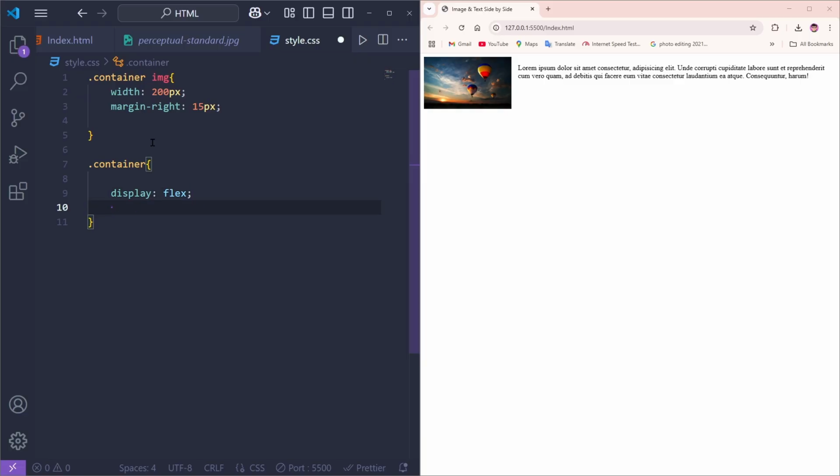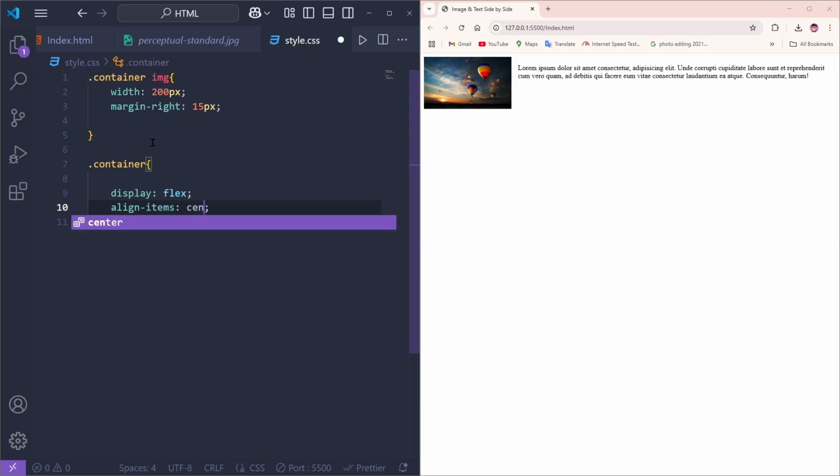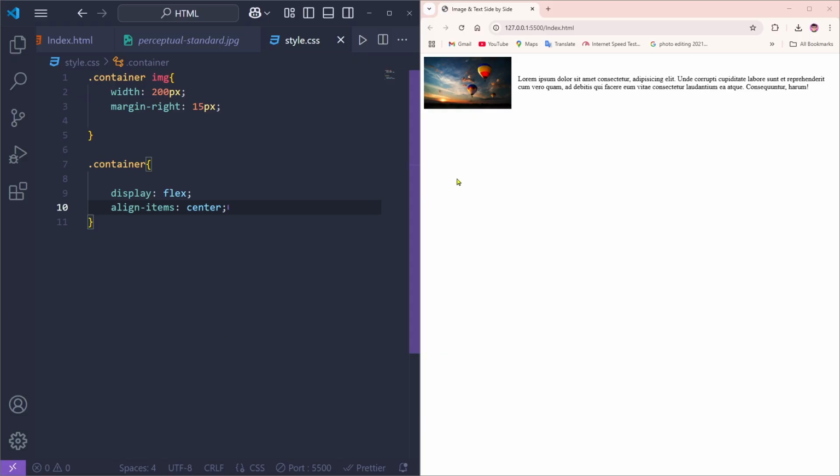And now we can give align-items to the center. So for that, I'm going to give align-items: center. That's it. We can save it right now. So yeah, this is how we can simply keep the image and add the text to the right side.